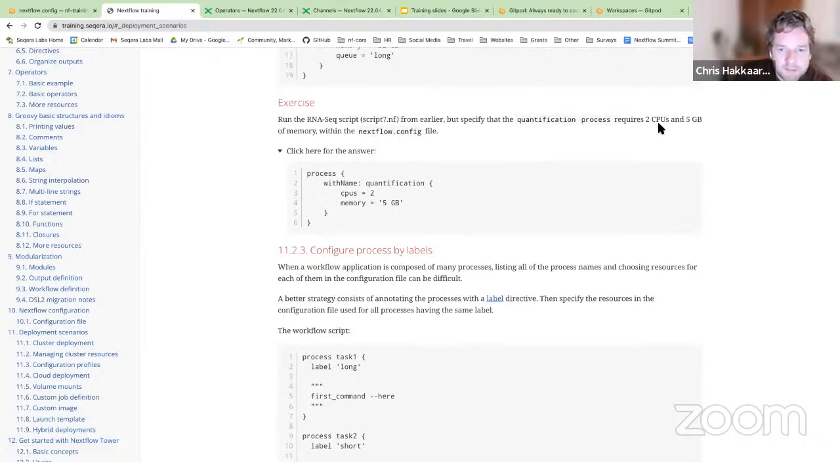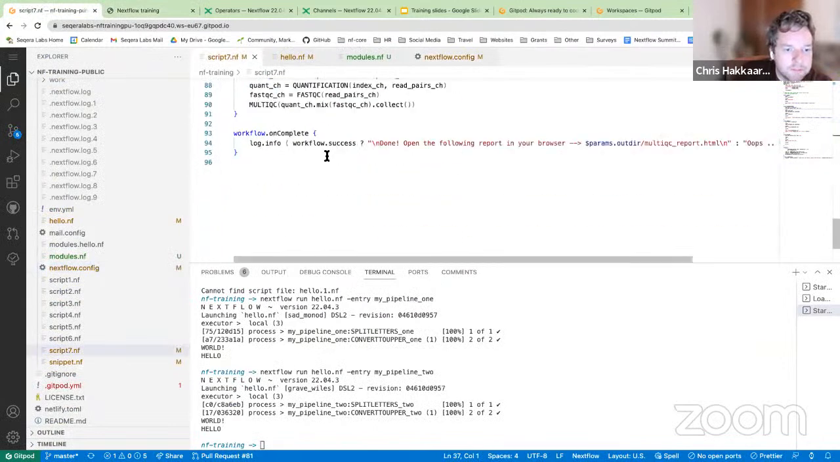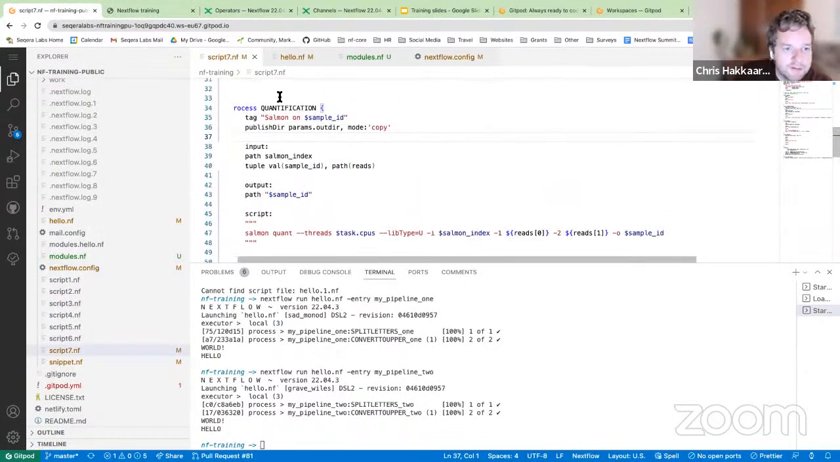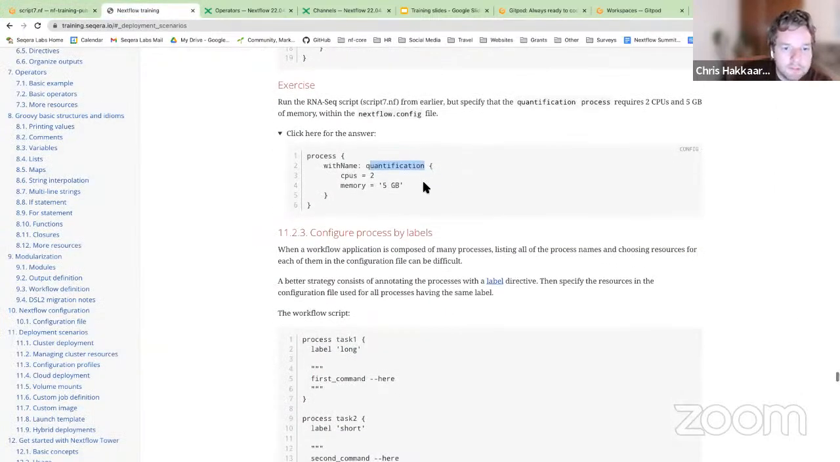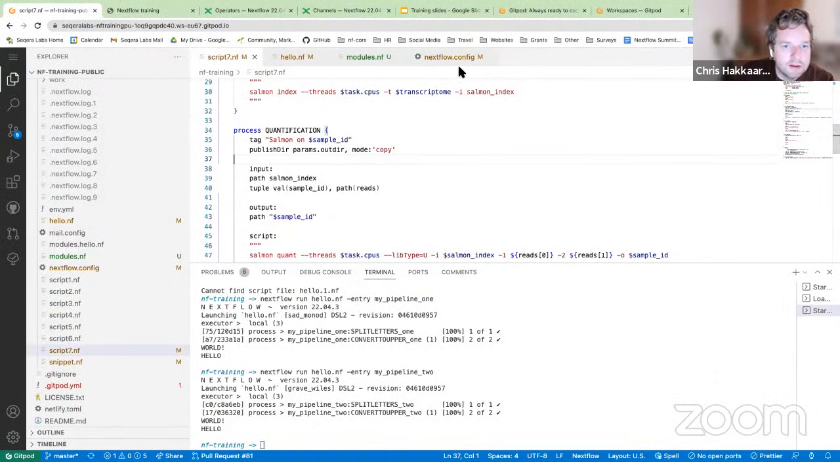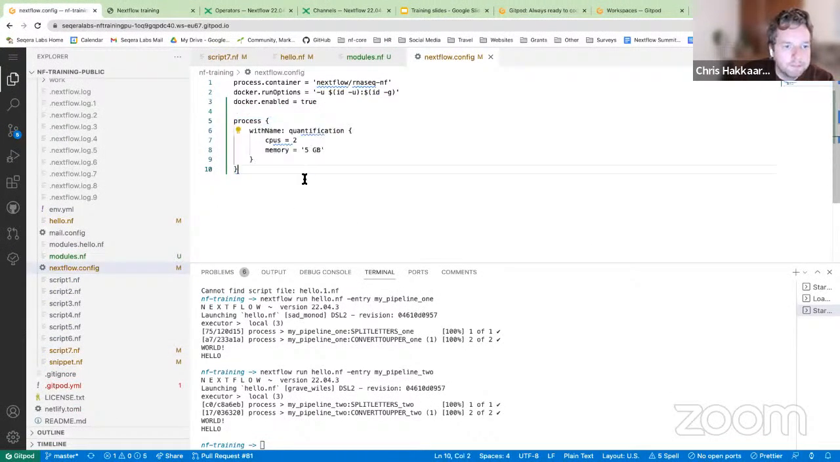So here's just an example of an exercise that you might say with the quantification process. This would probably be in capitals if we were comparing it directly back to the process here, which also has the quantification but in capitals. But you're just allocating 2 CPUs and 5 gigabytes of memory. And in reality, I think we could probably run this because it's nothing too extraordinary.